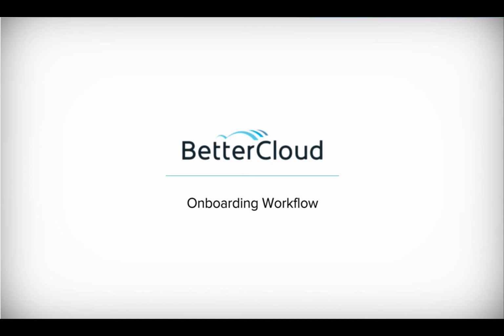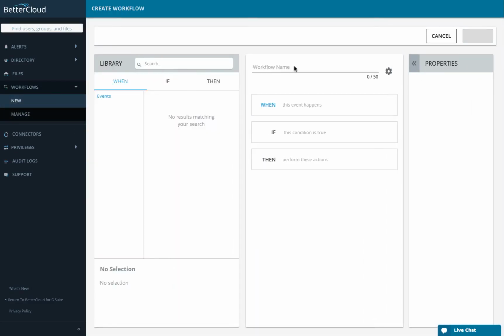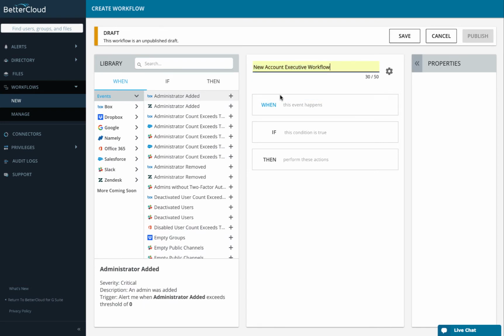Today I wanted to look at a popular workflow we've set up for a few customers, and it's automating the provisioning of a new hire across Namely, G Suite, and Slack. Let's get started. As we come into BetterCloud, let's go ahead and create a new workflow for whenever a new account executive is hired into a company.